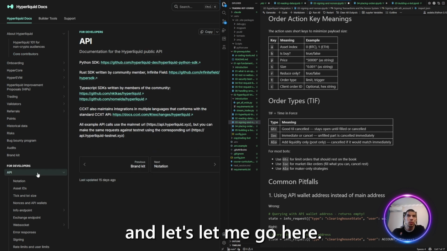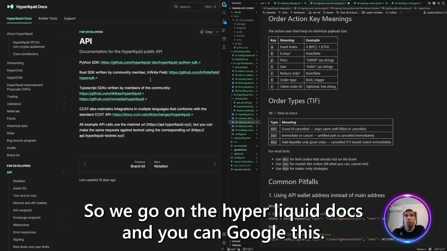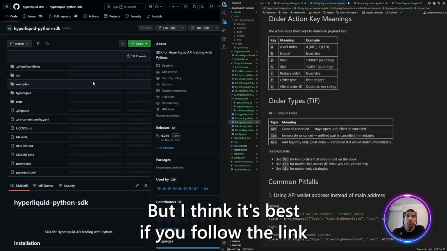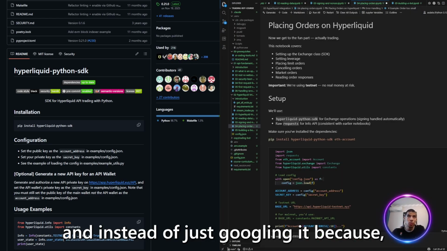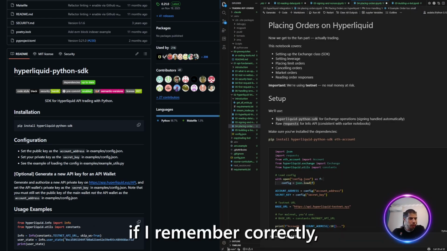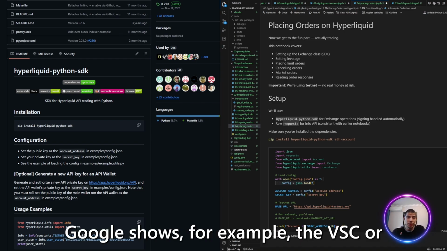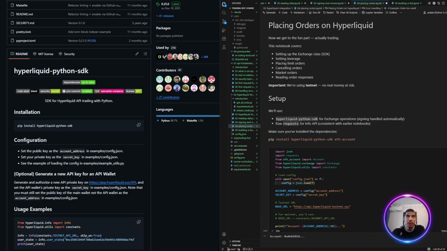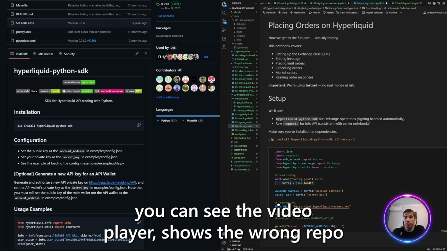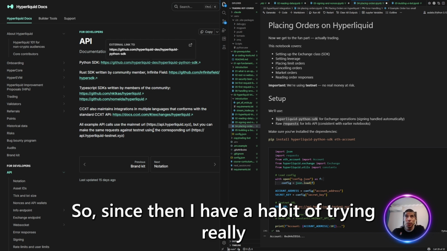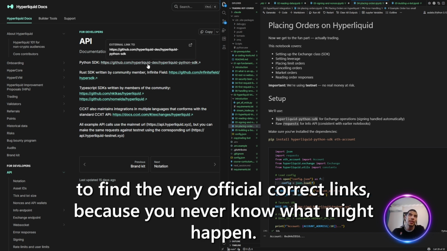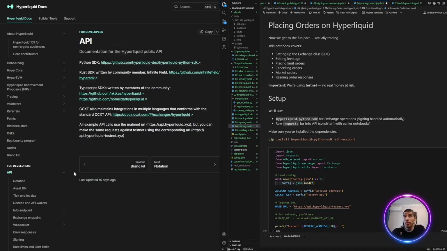And let me go here. Yeah. So we go on the Hyperliquid docs, and you can Google this, but I think it's best if you follow the link. Instead of just Googling it, because if I remember correctly, Google shows, for example, for VLC, the video player, the wrong repo, and the one that people download is actually malicious. So since then, I have a habit of trying to find the very official correct links, because you never know what might happen.